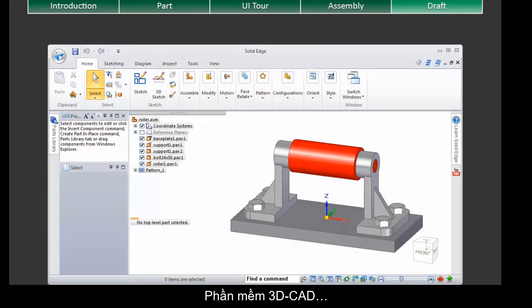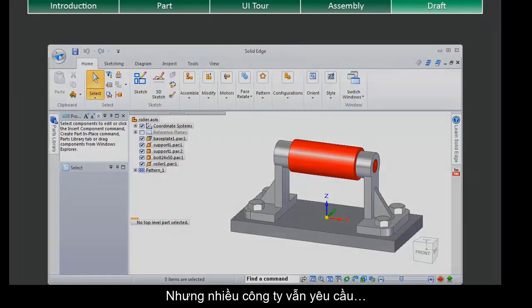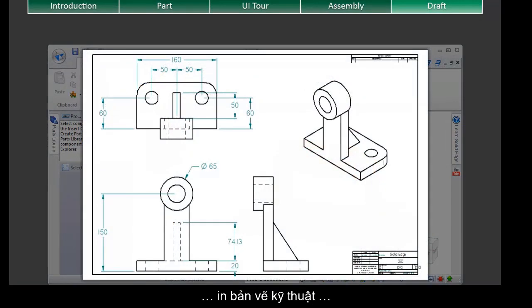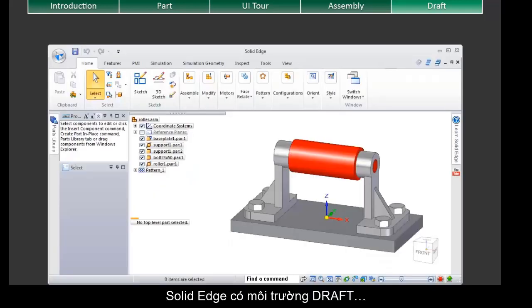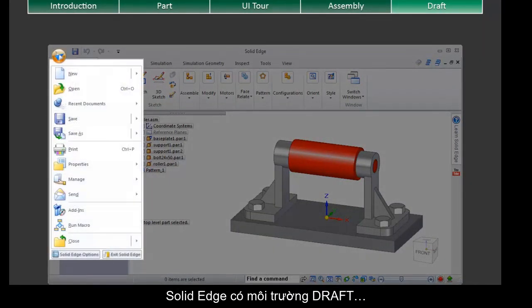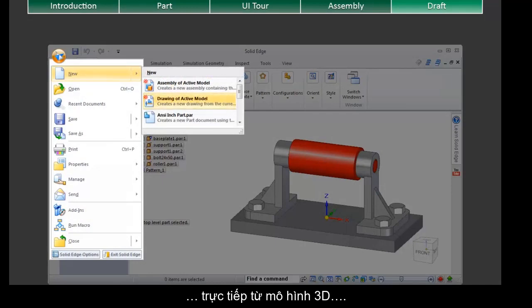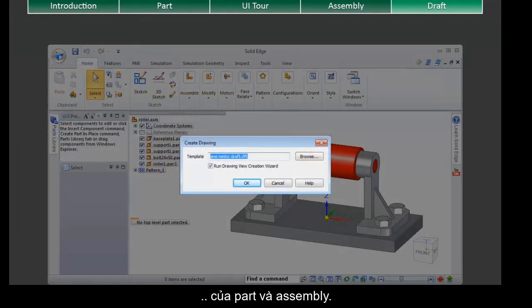Although CAD solid models of parts and assemblies can contain all of the information manufacturers need to create real-world parts, many industries still require printed engineering drawings to exchange information between designers and manufacturers. The Solid Edge drafting environment lets you produce engineering drawings directly from the part and assembly models.